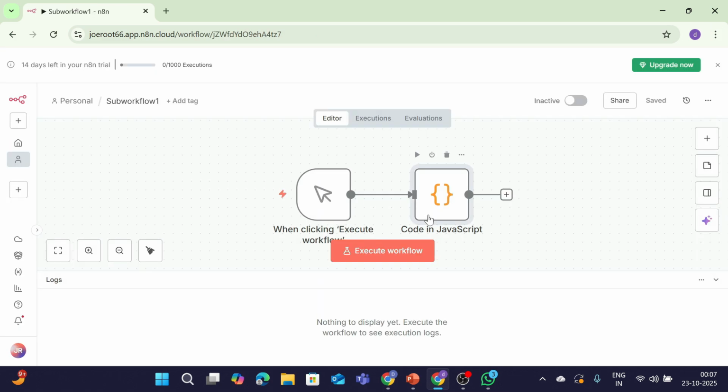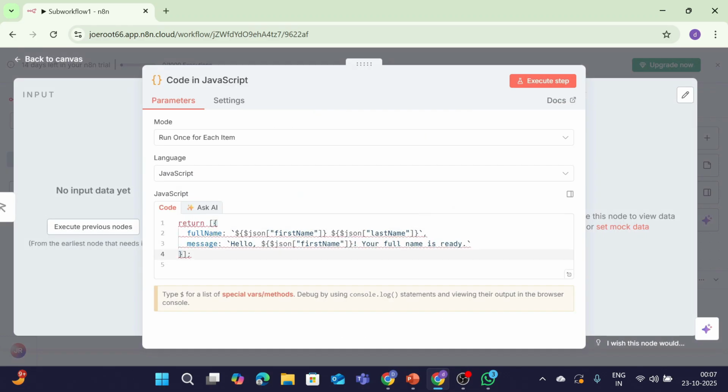Here, first name and last name. So in this video we understand how one workflow is connected to another and how it connects both and generates outputs. In this way you can learn sub workflow just to combine your multiple workflows.